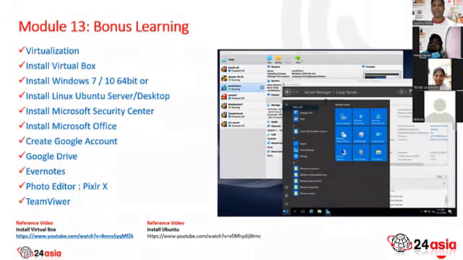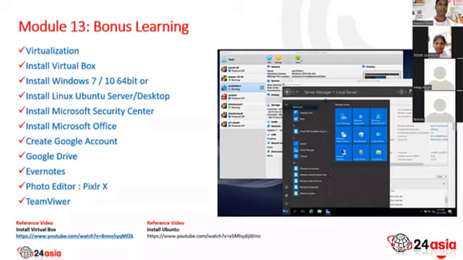In the bonus learning, there are many things that we taught but did not cover in our syllabus earlier. Virtualization and cloud: how to install and use VirtualBox, how to install Windows 10 and Windows 7, how to install Ubuntu Linux, and how to use Microsoft Security Center. Because my notebook is Windows 10, it comes with Windows Defender by default, so I used Windows Defender and showed you. Installing Microsoft Office I have not done yet, but I can show you. It is very straightforward as long as you download it.